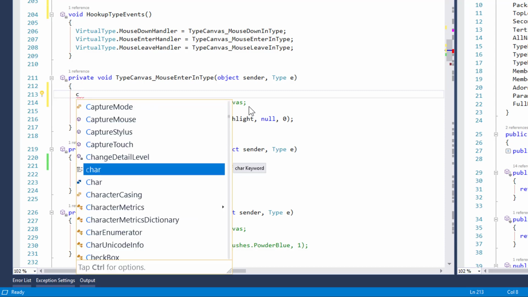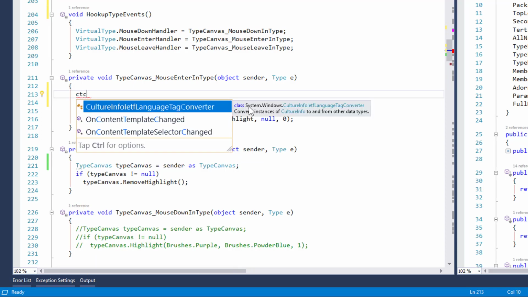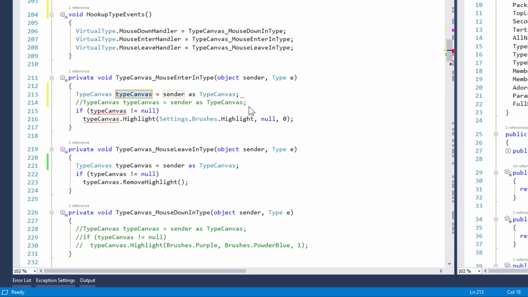Roy, I think we're going to create a separate video on this for typecasting. But I'm going to type in C, and I want to typecast this to my type canvas. So I'll just follow it with TC, which is that abbreviation I just created, and hit the space bar. And that's all I have to do. That's very nice, to write this line of code.